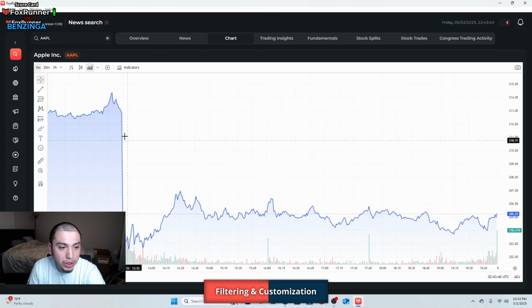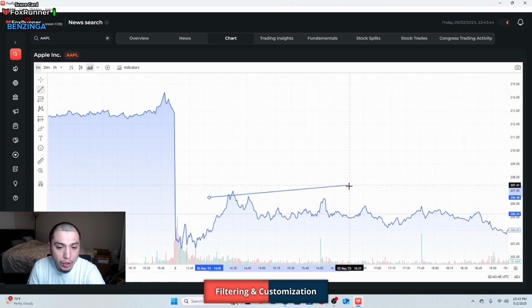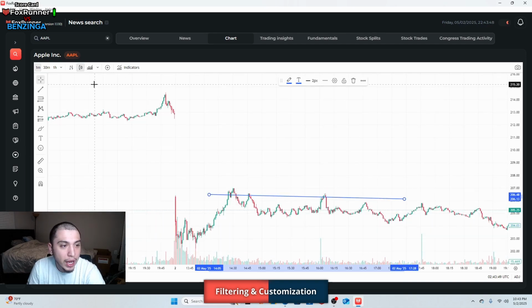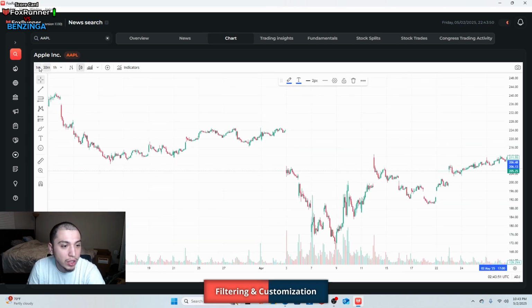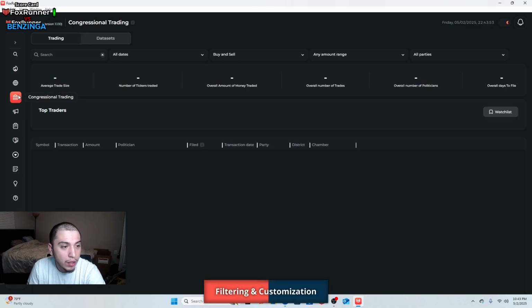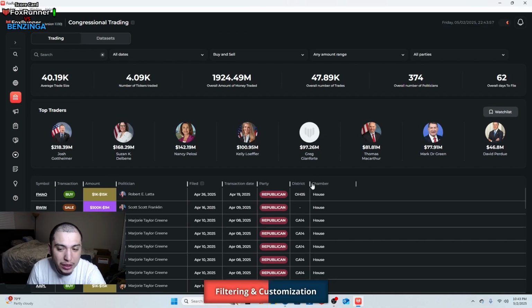We also have some more customizations available in the chart. We could customize the chart. We can draw trend lines. We can change it to candlesticks. We can change the minute chart, the intraday time on it. We also have congressional trading. This isn't really customizable. You get what you get right here. It's really just telling you what Congress is buying and so on.